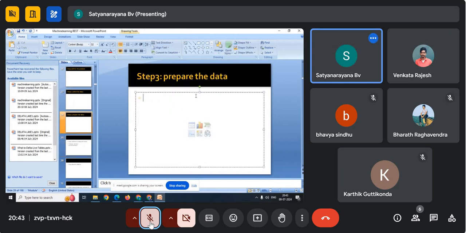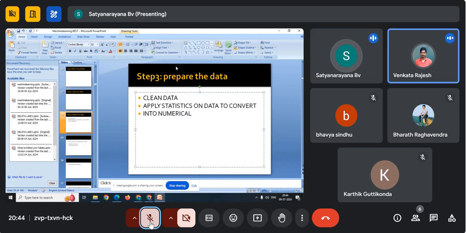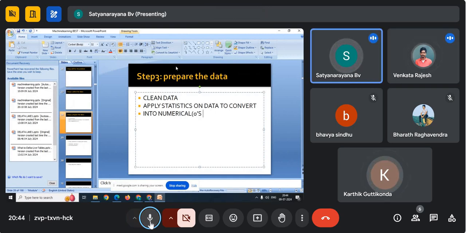Prepare the data. Once you collect the data from the client sources, step 3 is to prepare the data. So you need to clean the data here. Step 3, clean the data. Apply statistics on the data to convert it into numerical form, that is zeros and ones, binary data. Do you understand? Yes, sir. Zeros and ones, you can convert the data.